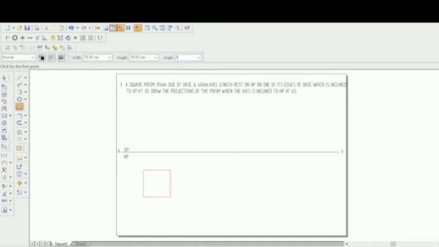If it is an edge condition, give 0 degrees. If it is a corner condition, give 45 degrees. Here it is mentioned clearly it is an edge condition, so give 0 degrees, enter, and place it here. See that this has to be completely visible. So go to select here, select this and make it visible. Or else, you could have made that in the beginning itself, not an issue.